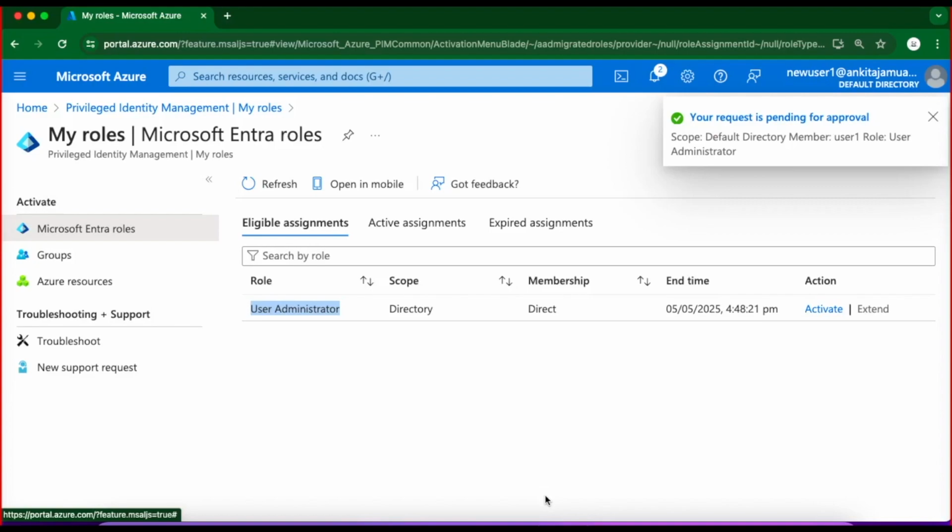Now you can also check in the pending roles section. You can check your requests that you have already sent, pending approval. So who will approve? Admin 1 will approve. I will log in to admin 1 and check the approve requests option. Since I am an approver, I got a request to approve.